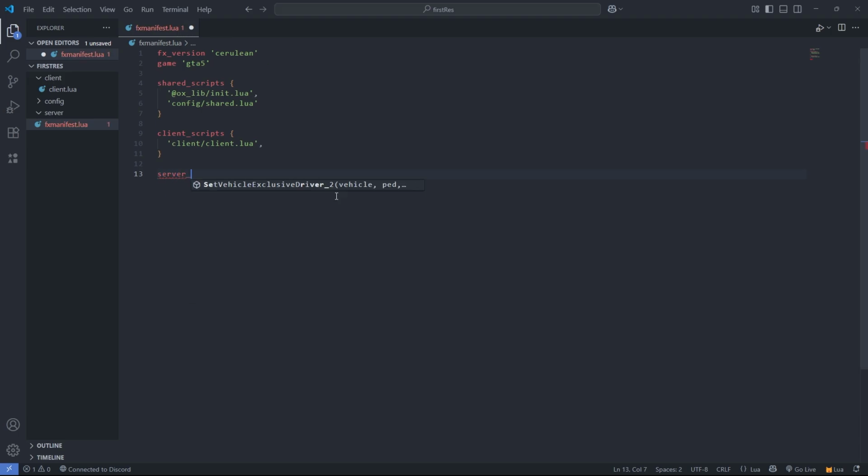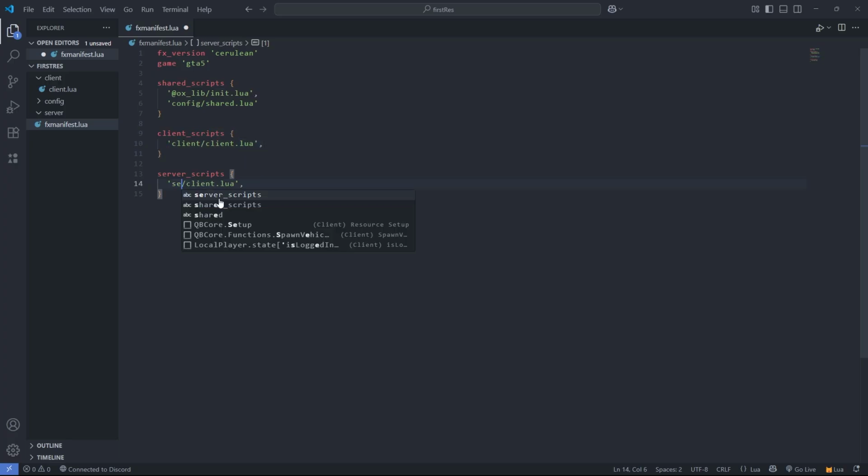Next thing we want to do is server_scripts. And it's literally the same thing. You will just take this, and instead of this, we'll do server like that instead. Yeah, just like that.